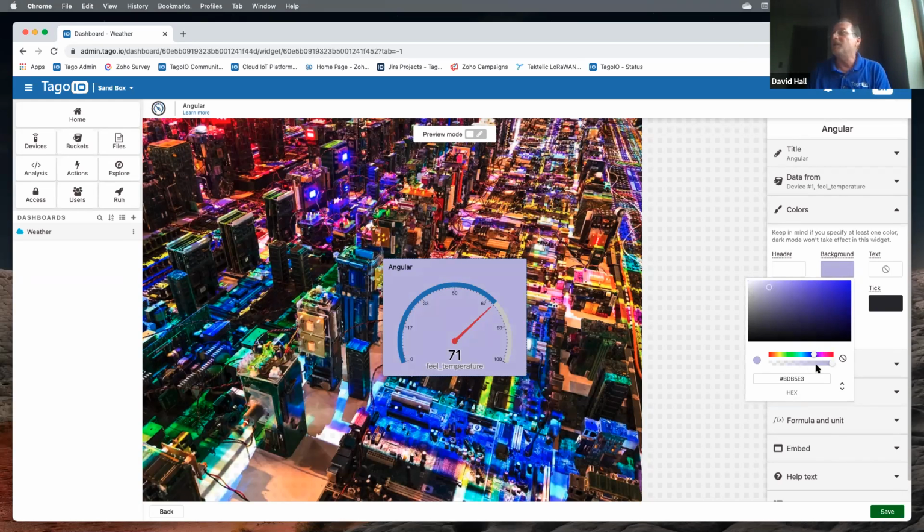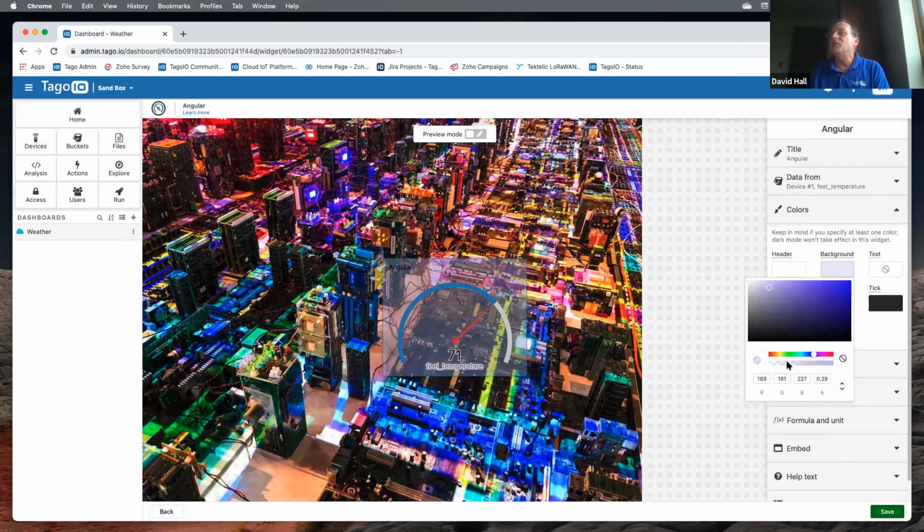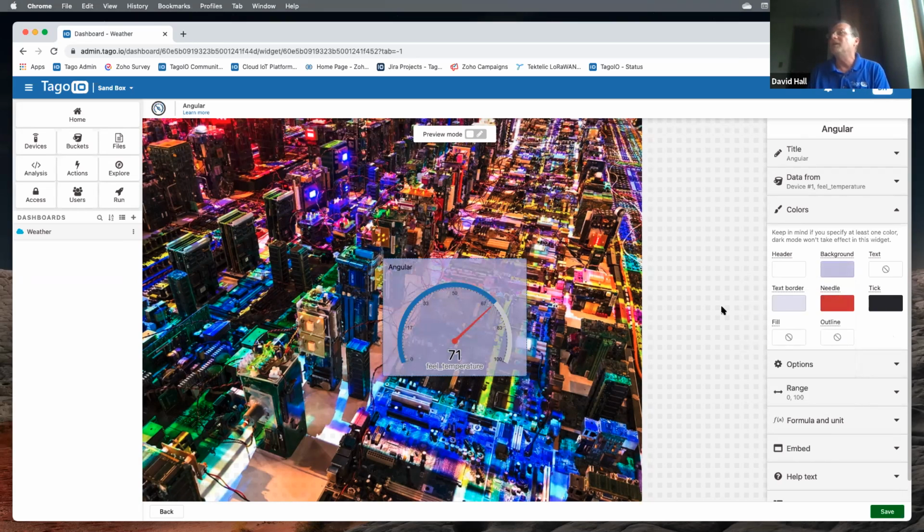Another cool feature that I use all the time is that you could make it opaque. You could make it transparent or whatever you want to do there. So pretty cool. And you have lots of different options here, where you have the border, the needle. And I will say for each widget, a lot of the options are the same, kind of like a common denominator. But depending on your widget, you're going to have different things that you can configure. Like here I have formulas and units, I have range, and so on and so forth.